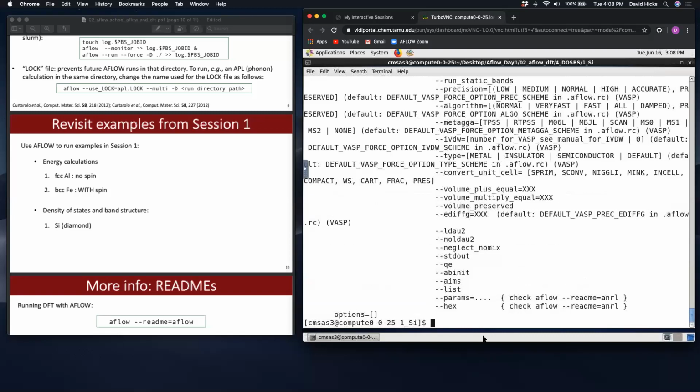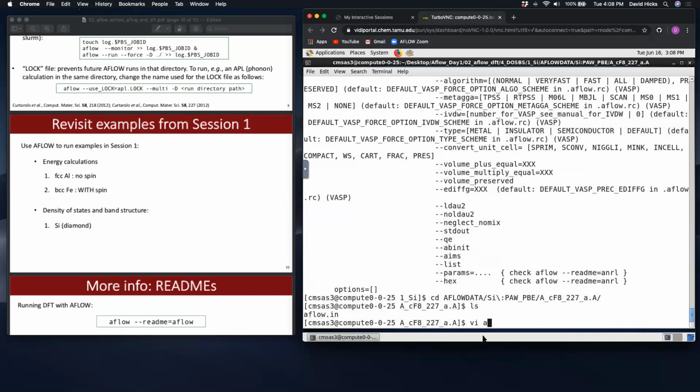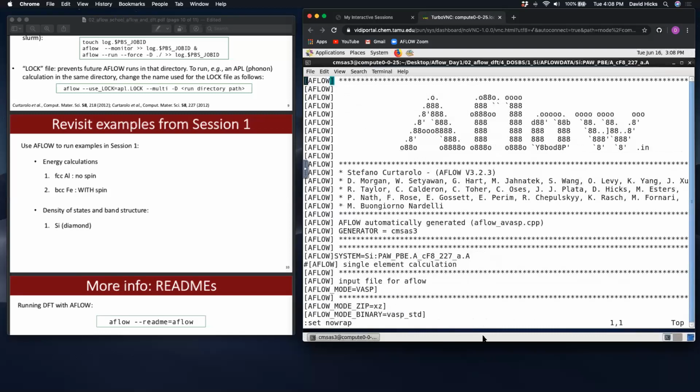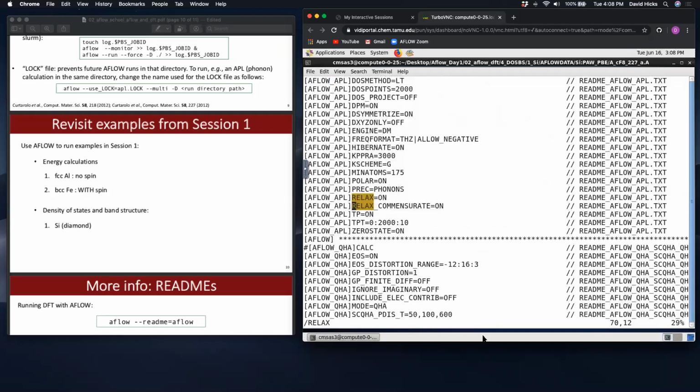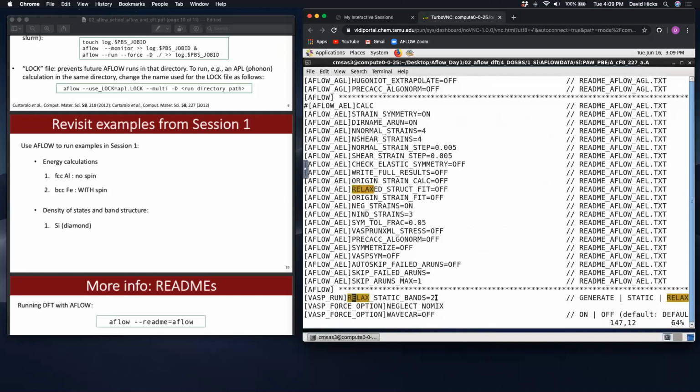So we're going to cd into this directory, and we're going to look at the aflow.in. Again, my favorite, set no wrap. And I'm going to search for relax. So I'll hit N, N, N. And here we see that this tells us that we're running relax, static, bands, and relax equals 2. And that specifies that we're doing 2 relaxations.